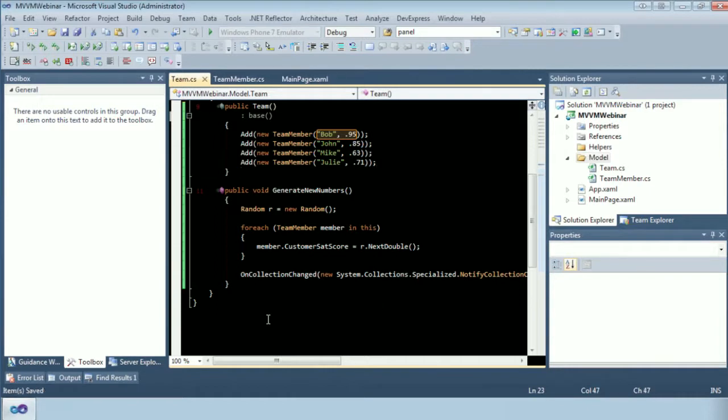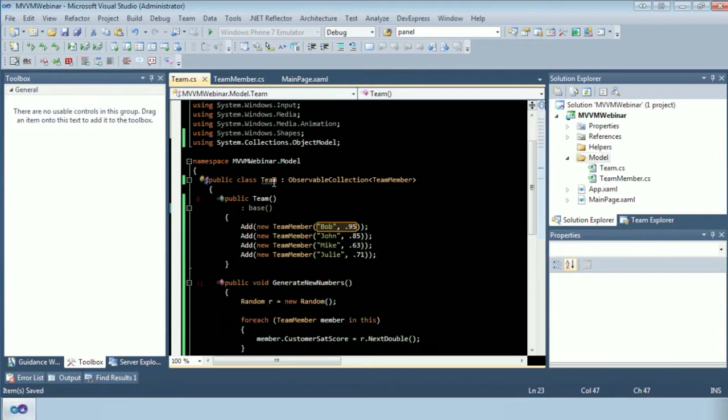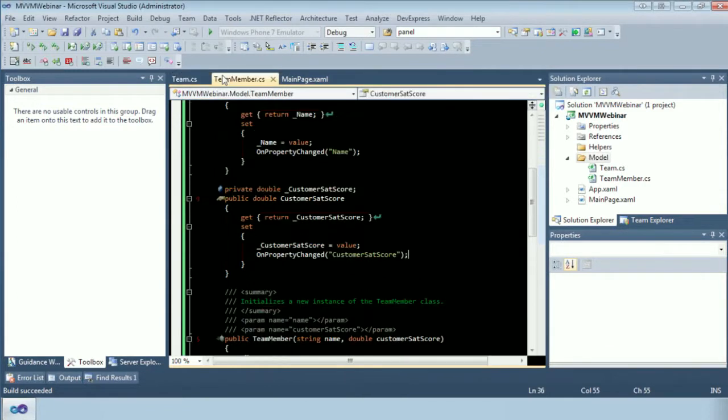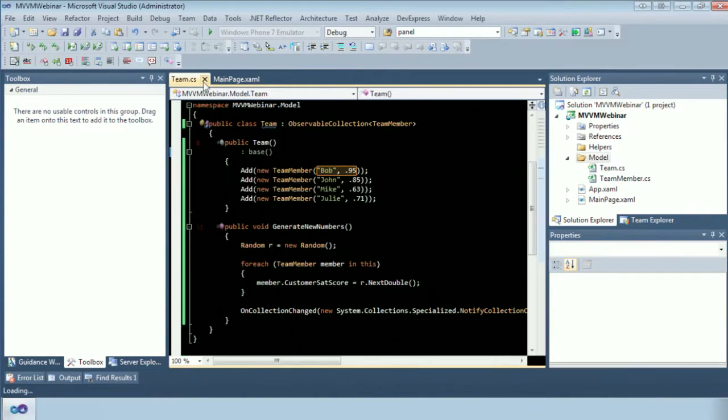All right, so now we have a model class that's based off of the observable collection of team members. We have a method called generate new numbers, which just randomly generates new values for everybody and then calls the on collection changed. All right, that is the bulk of it for our model.